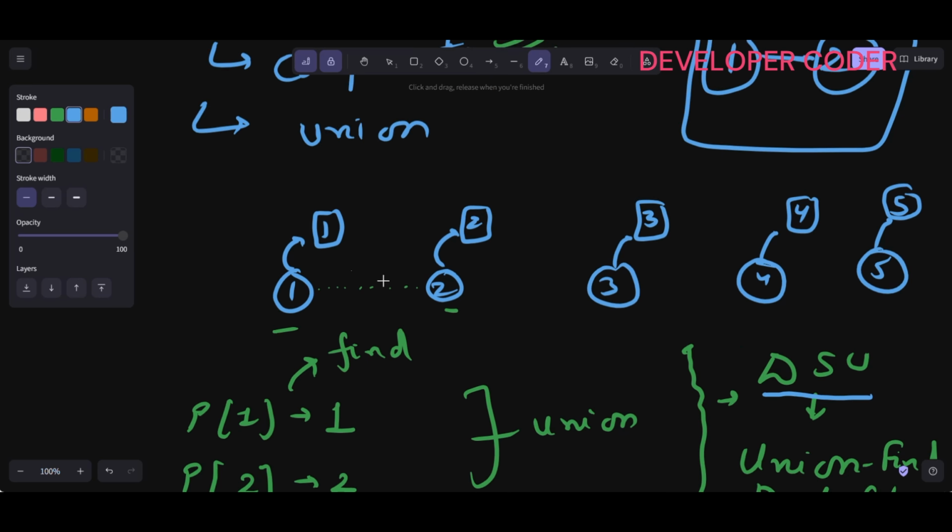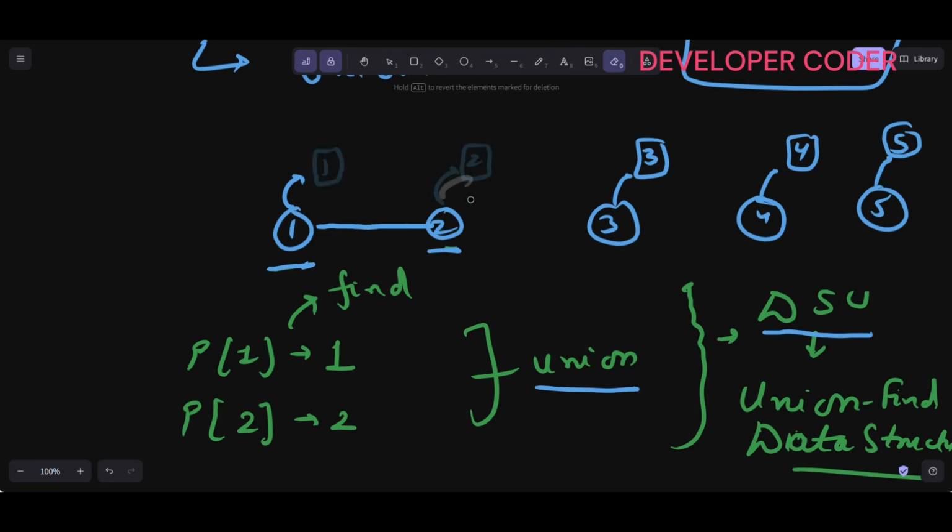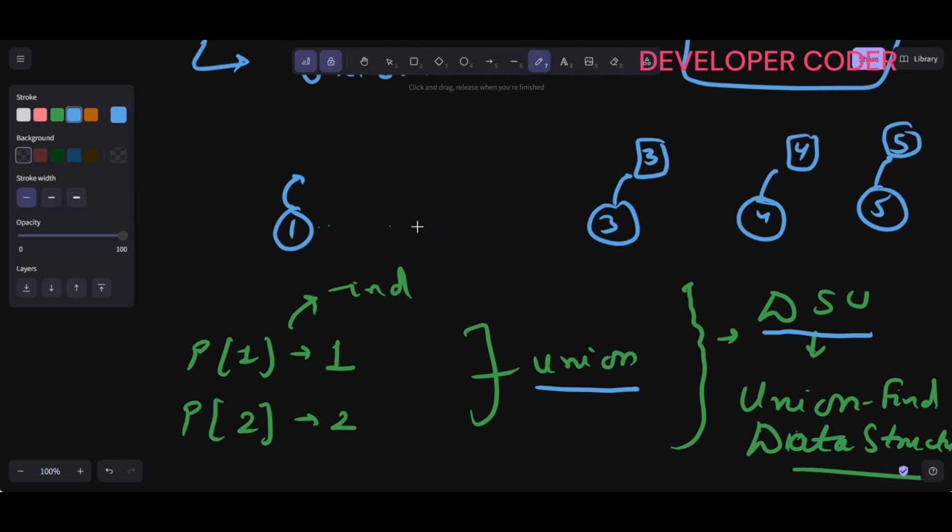So now here if you see what I'm planning to do, 1 and 2 both have different parents, but when I need to join them, when I need to do the union among them, I have to make any one component the parent. So let's say I join them, and let's say 1 is the parent. Just for representation, I'm going to show it like this, 1 and 2. So now the parent of 2 is also 1. I make the parent of 2 equal to 1, and the parent of 1 is 1, right? This is what I did.